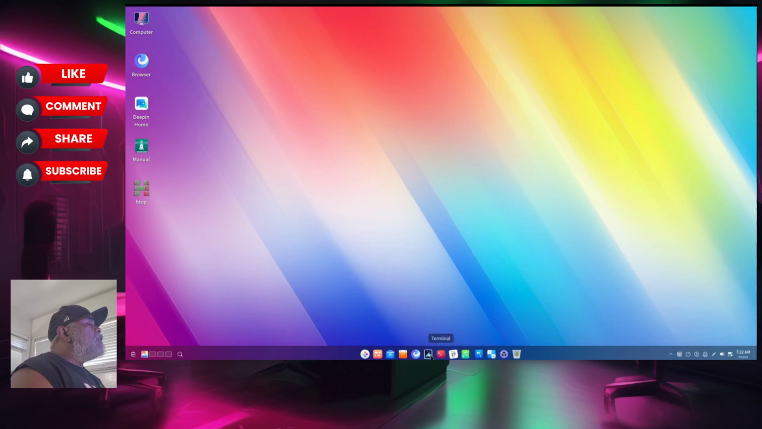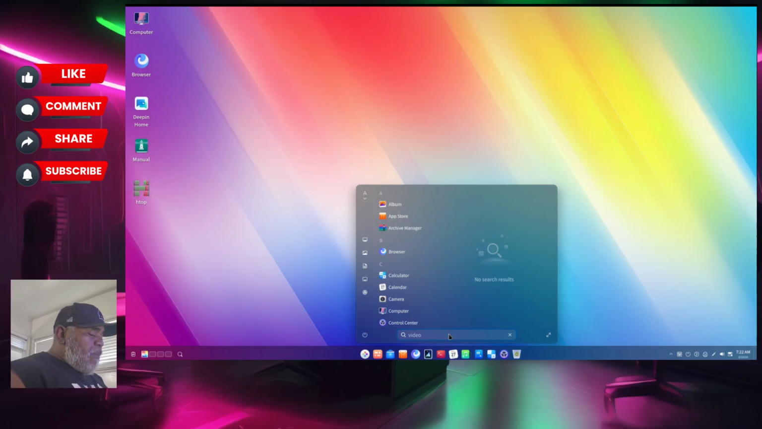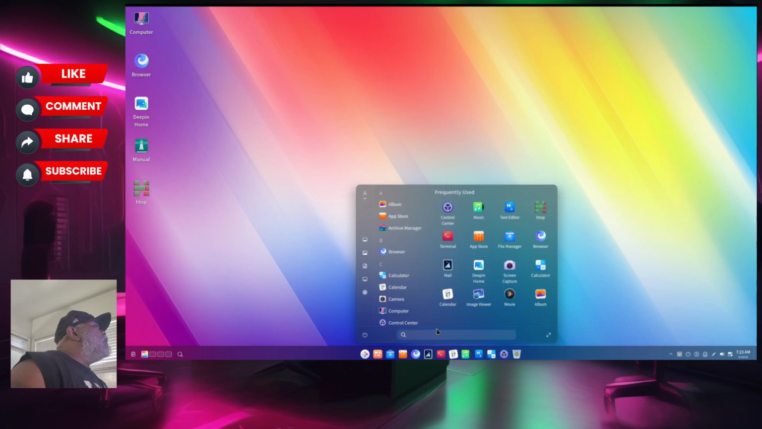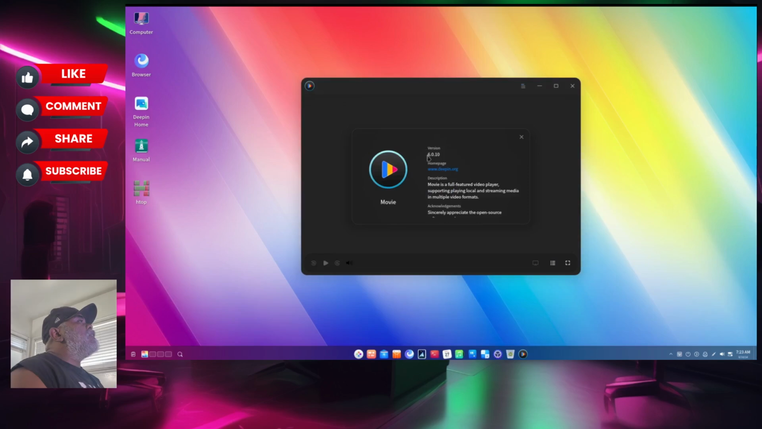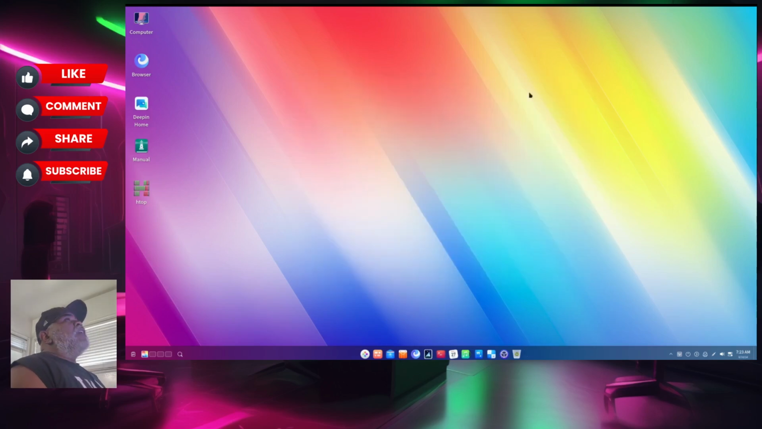Alrighty, and then videos. I don't know if I see a video. And no application shows up for video. So we do have a music player, but I don't see anything for, oh, movie. There it is. Yep, and it's just called movie version 6.0.10. So you got pretty much all the standard apps that you would need. You got your video player, you got your music player, you got your calculator, you got your web browser, you got your app store, you got your terminal, you got your text editor. So it got pretty much everything that you would need.